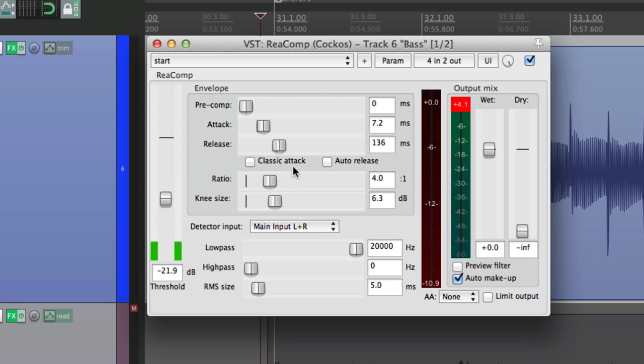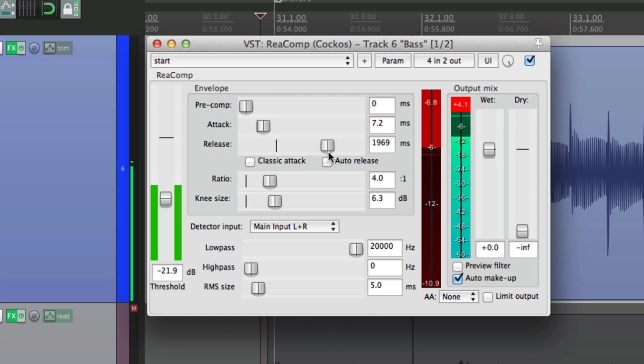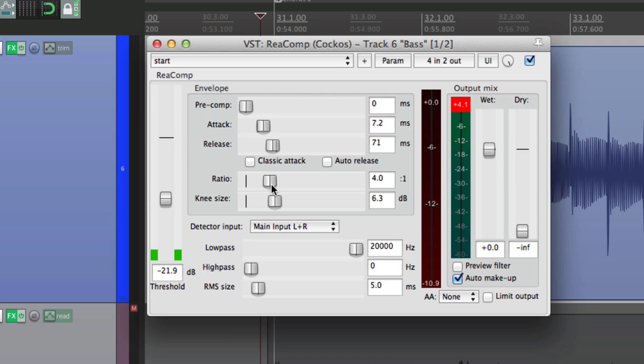Notice with the release, we want to get it in time, so each hit or movement by the threshold is in time with the song. And we can bring the ratio up a bit to make it more even.